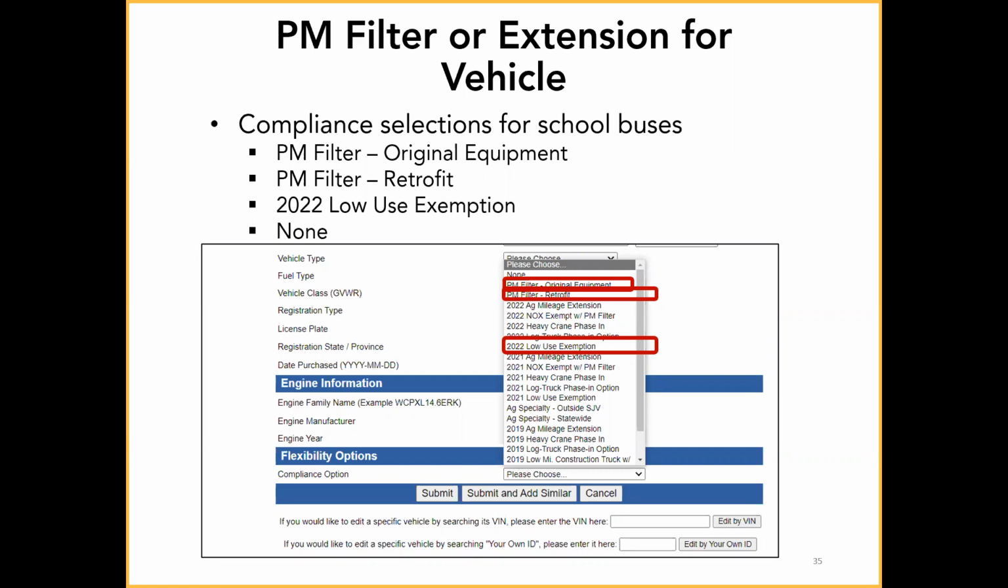If you select none from the drop-down menu, the bus will be considered out of compliance. At this point in the regulation, all buses must have a PM filter or be designated as low use to be considered compliant. If the bus isn't following the low use option and doesn't have a filter, the bus and entire fleet would be considered non-compliant.